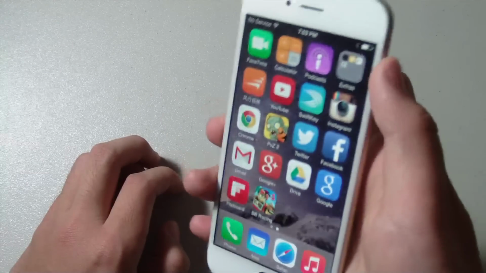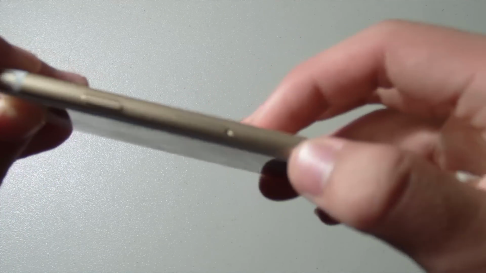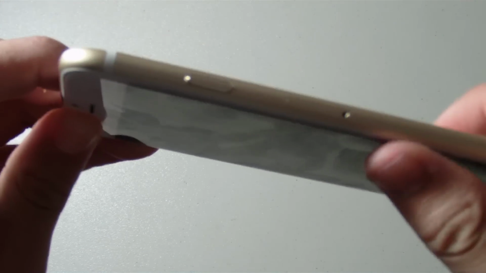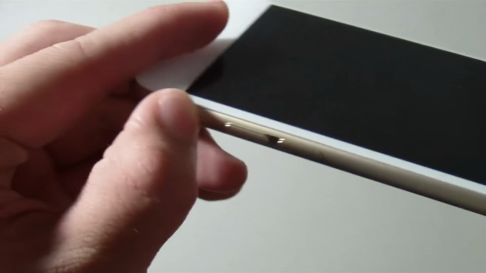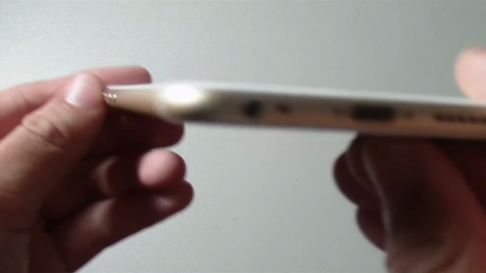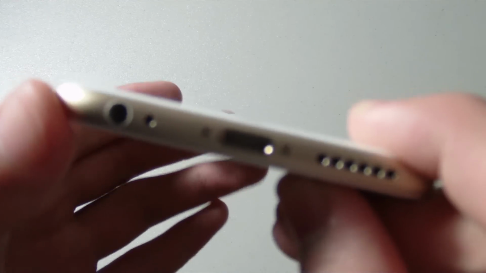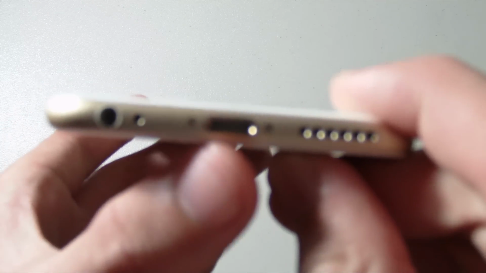So around the phone we have the power button here on the right side, relocated from the top for easier access now due to the larger display. Your nano SIM card tray next to it, on the left a ring and silent switch, as well as the volume up and down buttons. At the bottom we have the 3.5 millimeter headphone jack along with the microphone, lightning connector, and also the speakers.